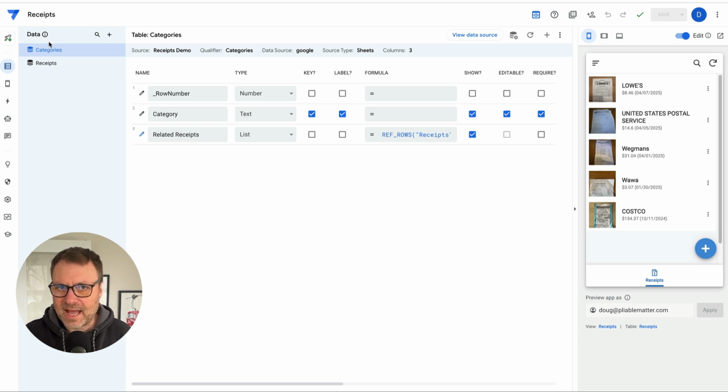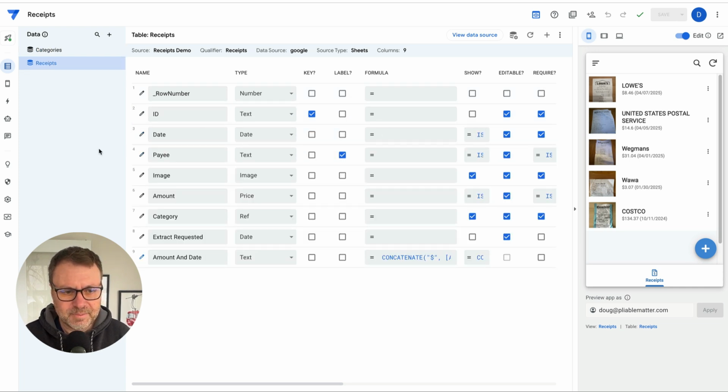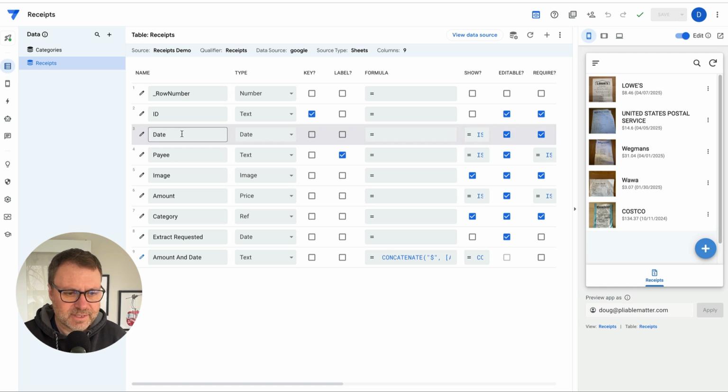Categories is just the list of categories that shows up on that first screen that lets you actually pick a category for that particular receipt. And it's basically just got the category names. And then we have another table called receipts.